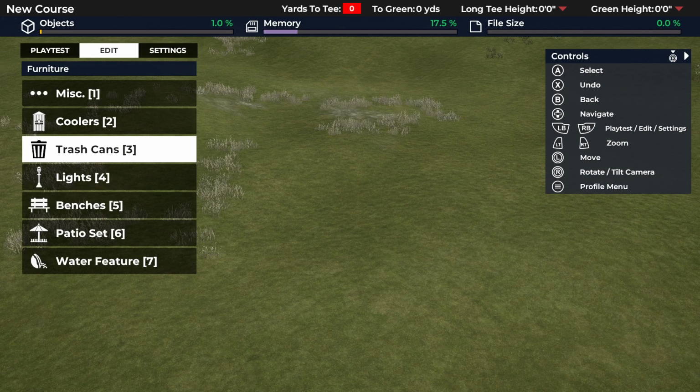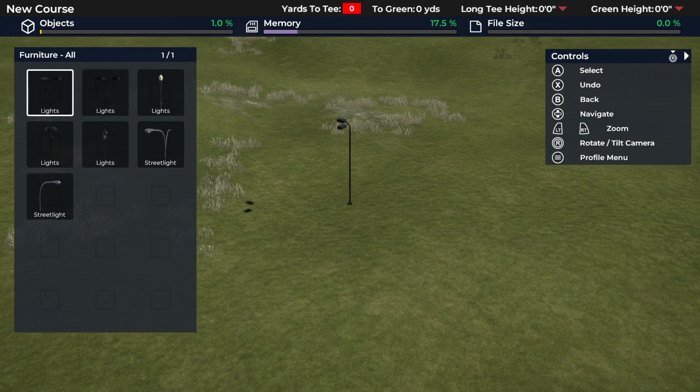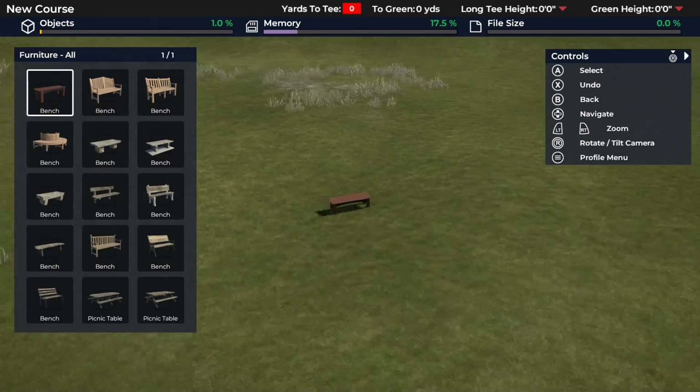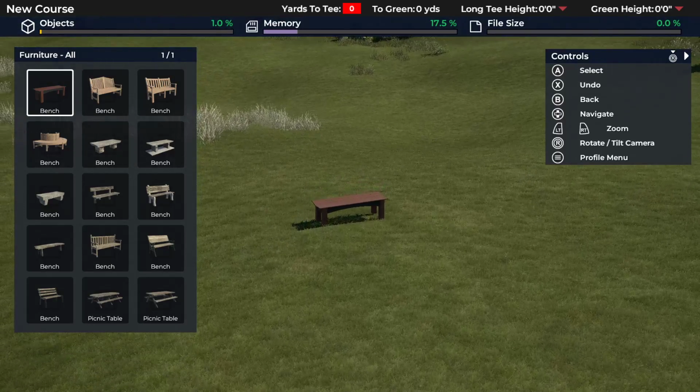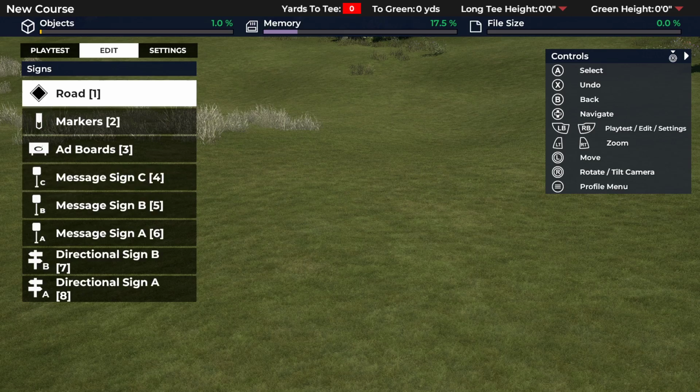Water coolers are the same. Trash cans, I think, are the same. Lights, there's a few different types of lights. Benches, I think I spotted this one new bench. Everything else is pretty much the same. Patio sets and water features, those are the same too.